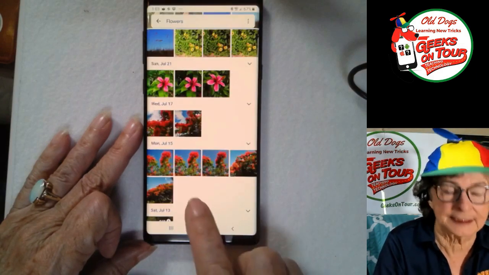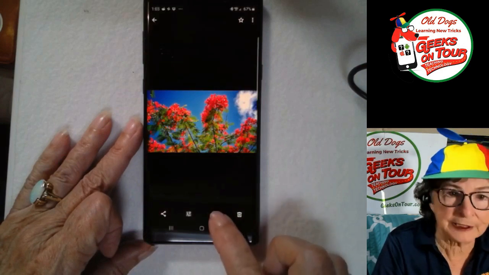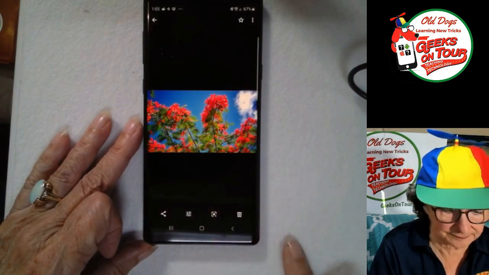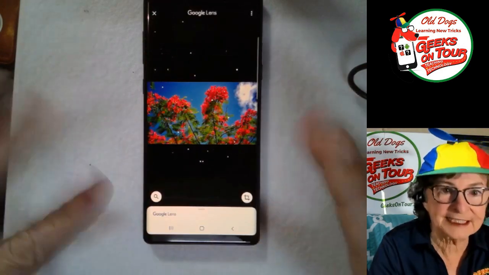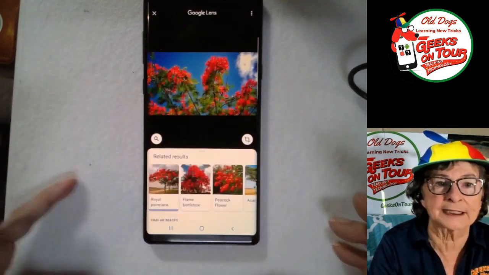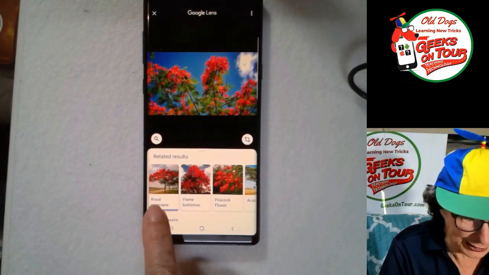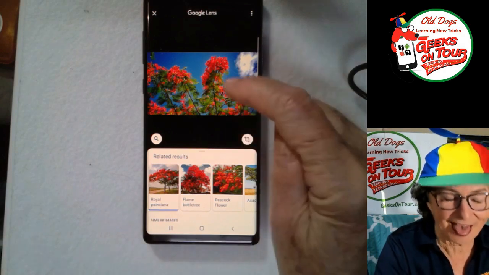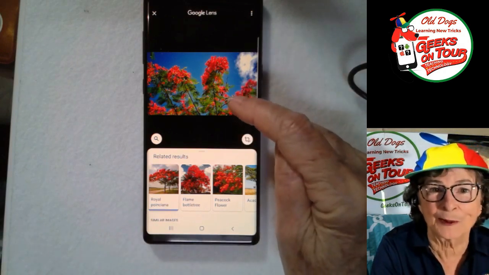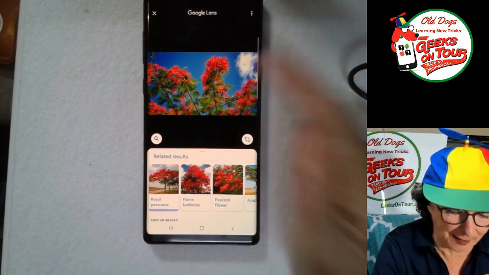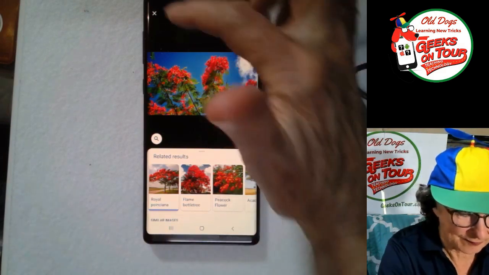This is the lens button. Google Lens. And all these dots means it's analyzing what it sees. And look at that. I can verify that is a Royal Poinciana tree from our neighborhood in Florida.